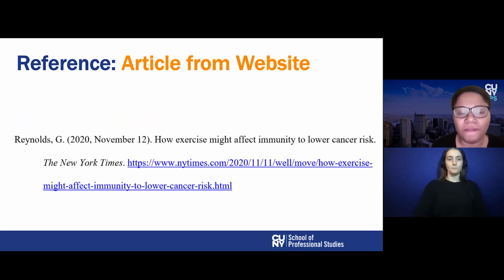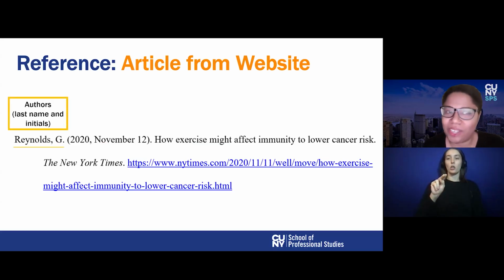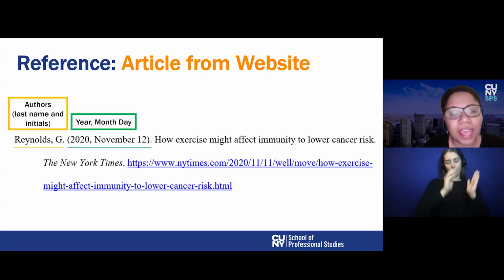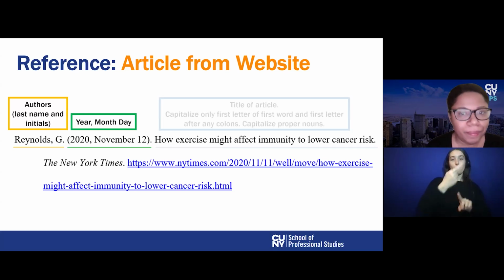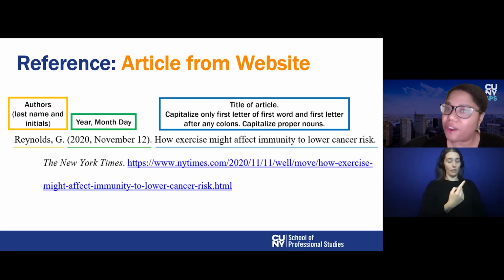Let's talk about an article from a website. So if you wanted to cite a New York Times article, as usual, you would start with the author's last name and initials. You then would have the date. In this case, you would have the year followed by the month and the day. So not only the year. Then you would have the title of the article.